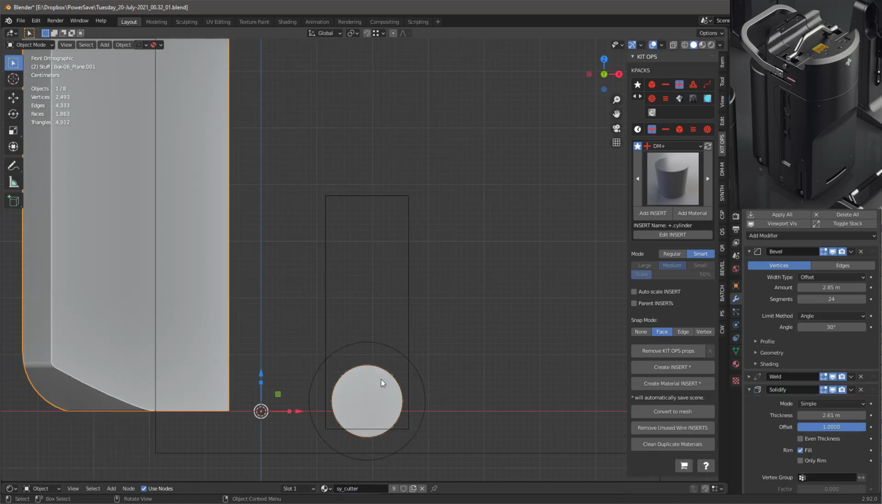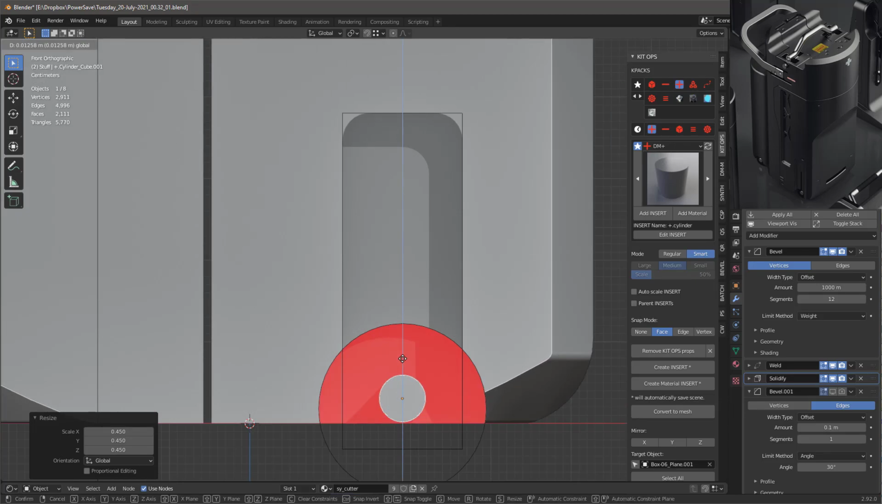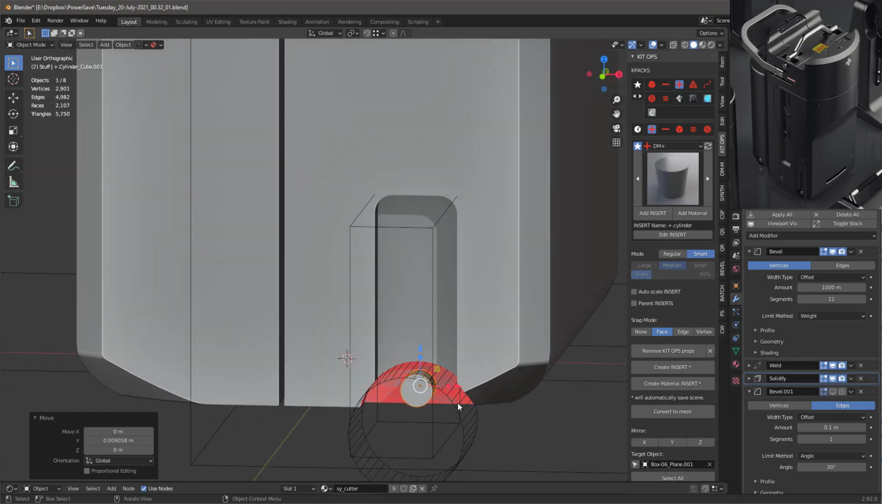By the way, I'll mention that all the booleans are set to fast here. They're not set to exact. And I didn't really have much trouble, as you can tell, working just in the fast boolean mode for this whole project.